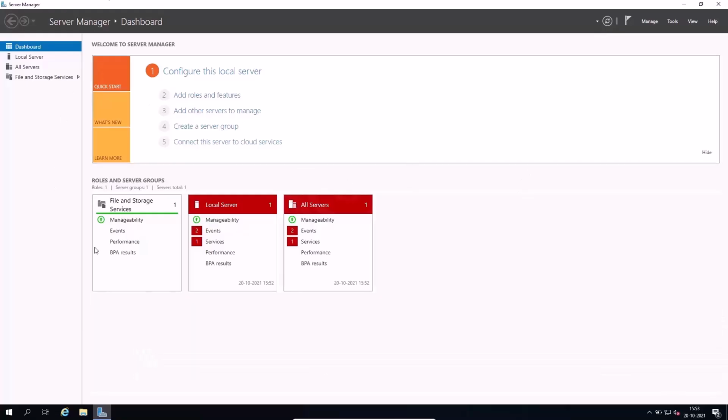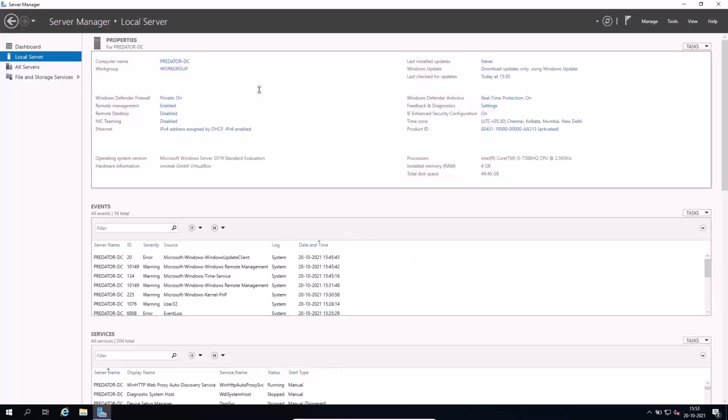This is the dashboard of Server Manager. Here you have some options like Dashboard, Local Server, All Servers, File and Storage Services. As you install server roles like DNS, DHCP, and ADDS, they would be listed over here. Now click on Local Server. This is the summary of your computer, the properties for this Predator DC. As you can see, the computer name is Predator DC, it's part of a workgroup, the firewall is on, remote management is enabled, and so on. Last installed updates is never. Now here in the Ethernet option, the IPv4 address is assigned by DHCP.